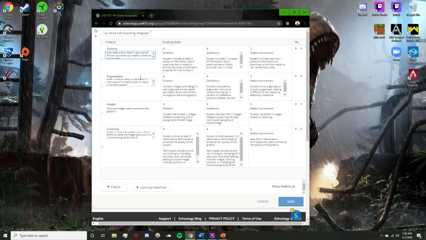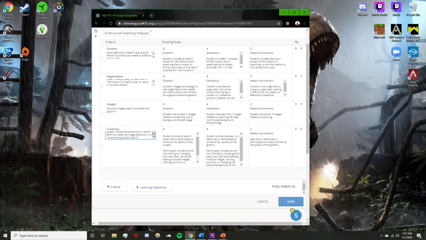get full credit. Organization: is this graphic easy to read? Is it cluttered, or are there items in random places, or does it look nice and organized? Images: self-explanatory. Do you use images that are relevant to what you're talking about, which is poaching, in the graphic? We need at least two right now, I think. And then creativity: how original or creative does this project look? Did you put extra effort and time into making the graphic stand out if we put it amongst others like it in a crowd?